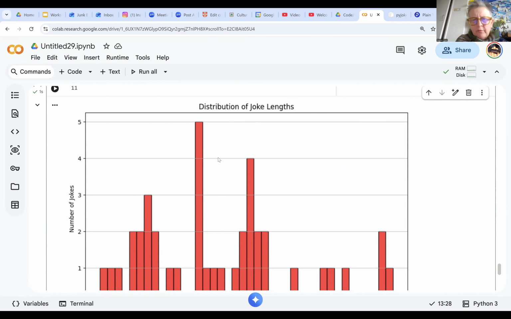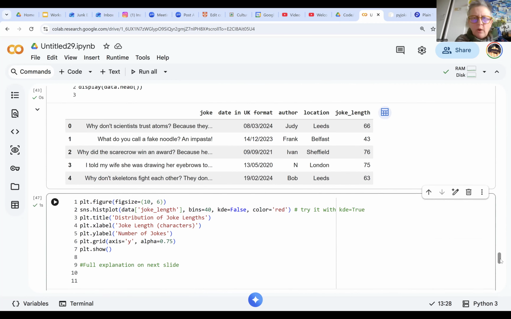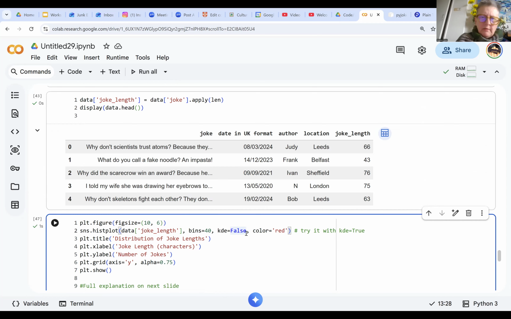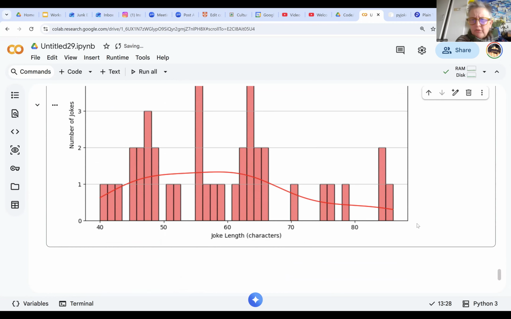It might make more sense if we ran a line across this, which is what happens here. If I put true here, we might get a better sense of the overall shape of this data set. This line here, is it finer when we have more bins? These are called bins.